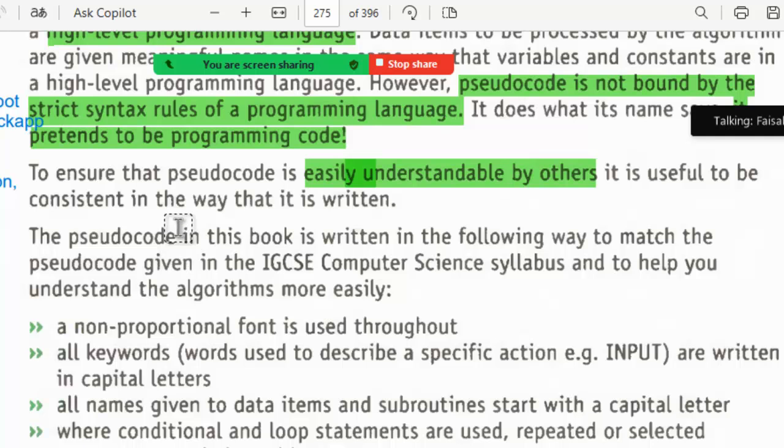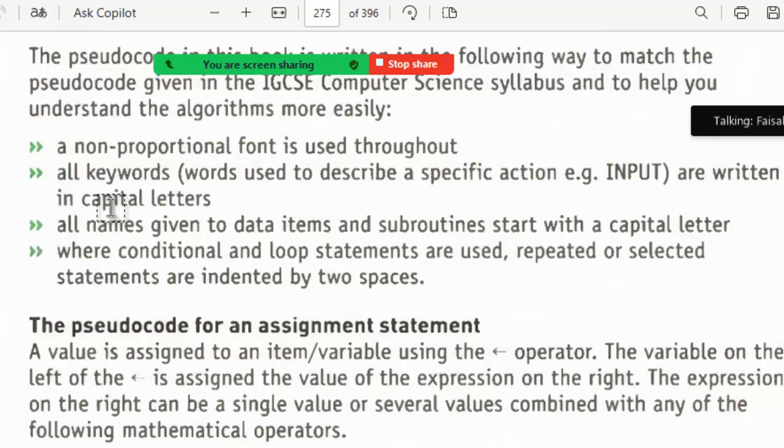Now, to ensure the pseudocode is easily understandable by others, it is useful to be consistent in the way it is written. In the book, a non-proportional font is used throughout. All keywords used to describe a specific action, for example INPUT, mean that we are taking input from the user with the help of the keyboard, for example performing addition, subtraction, multiplication using the keyboard.